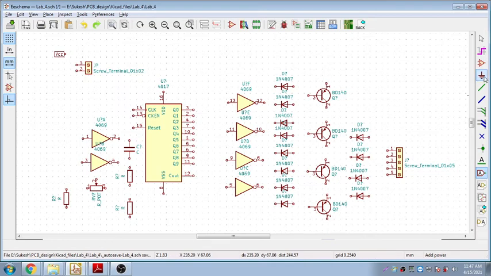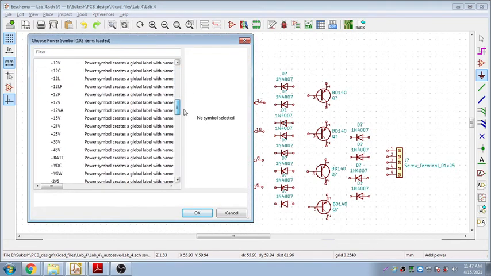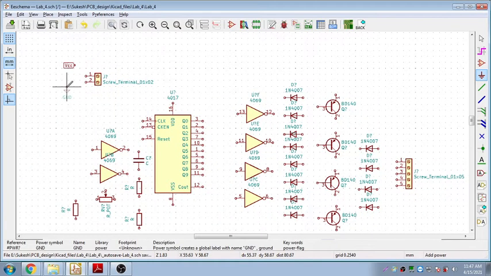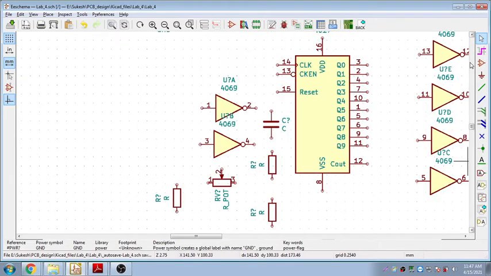Okay, ground, we will use a symbol instead of using this label. Okay, we can find the ground symbol here. Use this symbol and place it over here. So this is the ground. So here also I need that ground. So one more ground, I need it over here, and I may need one more ground over here also. Okay, that's it.